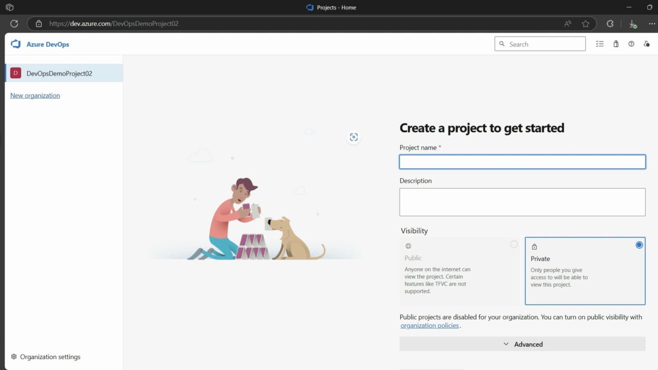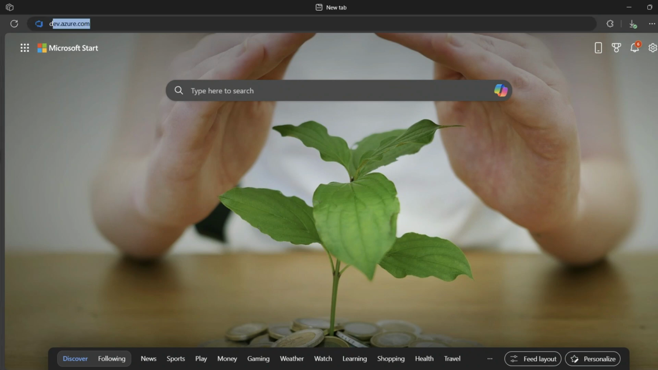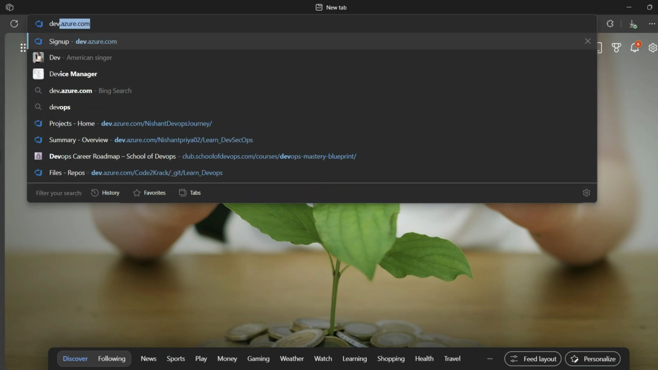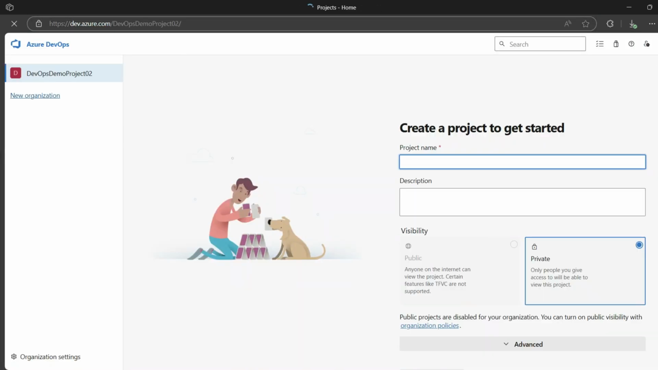Now let's say you want to access it the next time, then how do you access it? Just go to a new browser and type dev.azure.com. That's it, and hit enter. It will automatically route you to the organization which you have created. The only thing is, if you haven't logged in, it will ask you for the login credentials and then you're good to go. This is how we have created our first Azure DevOps account and set up our organization.